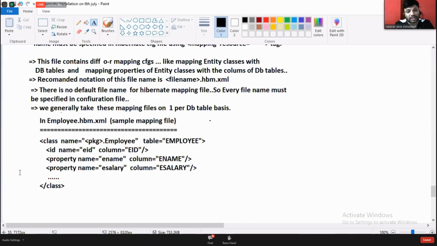So one more table, one more entity class. You may write another class tag in the same file, or, better recommended, take a separate mapping file. So our third table and third entity class: my recommendation is take one more mapping file. There you map class with table, properties with columns.